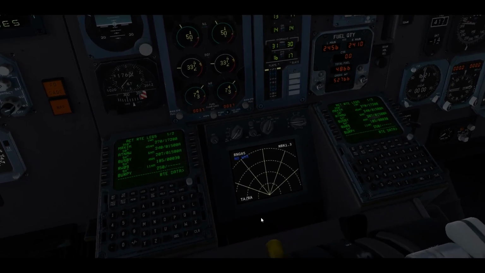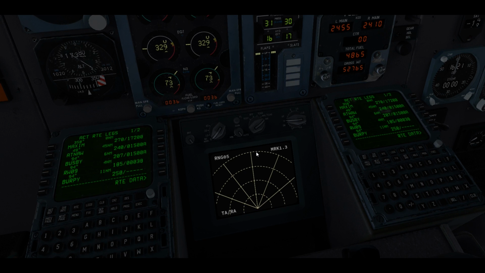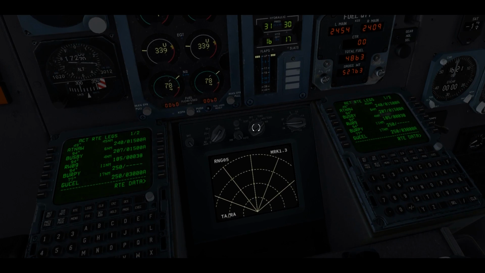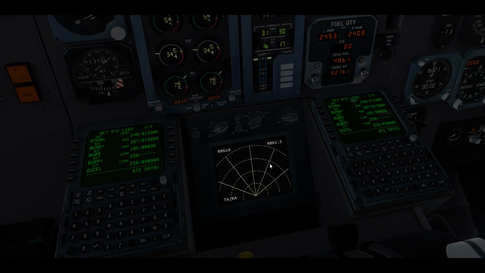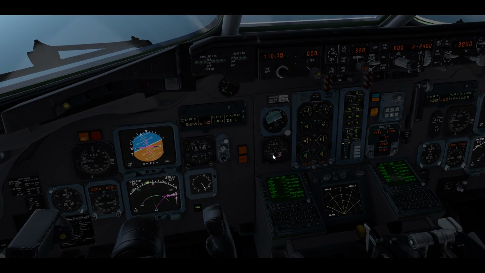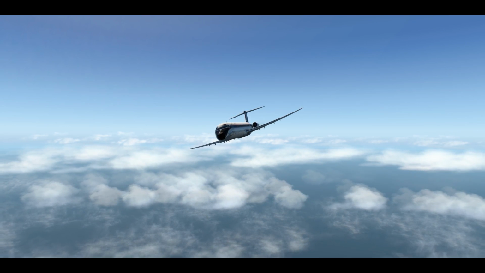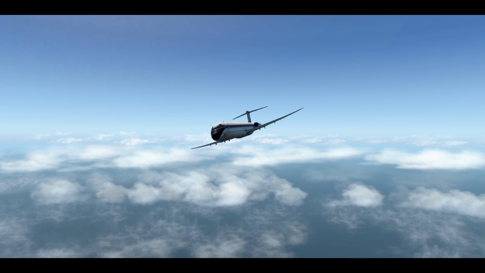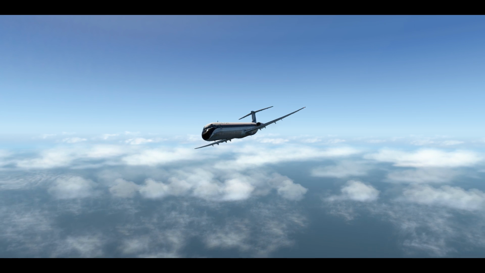So over here it says no weather. Why? It doesn't say no weather anymore, but it doesn't show anything. Ooh, doing a nice turn. A thing of beauty.